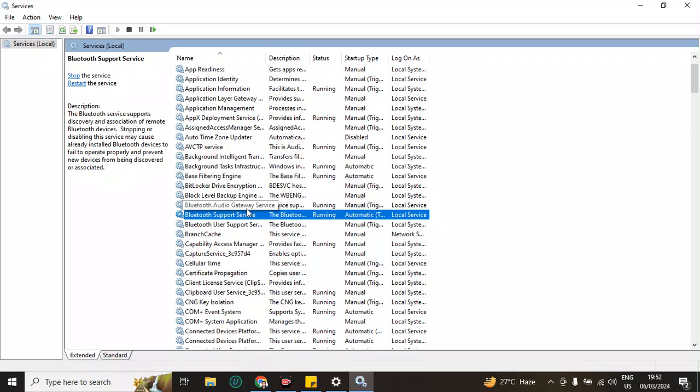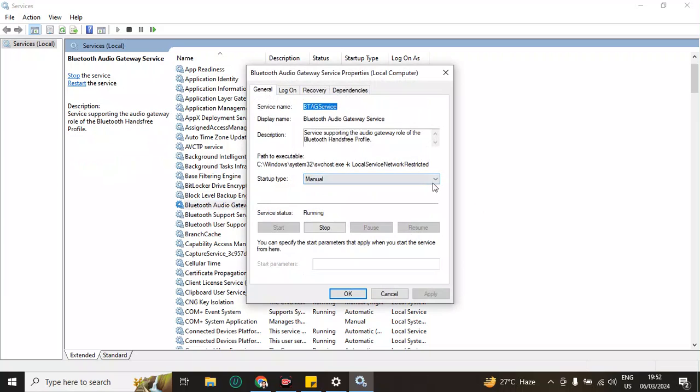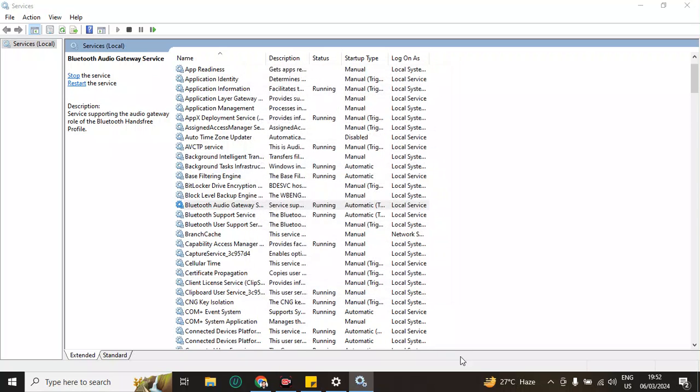Bluetooth audio gateway, this one. Double click on this. Same thing. Just click on this drop down menu. Now automatic. Then make sure your service status is running. Click on apply, click on OK.